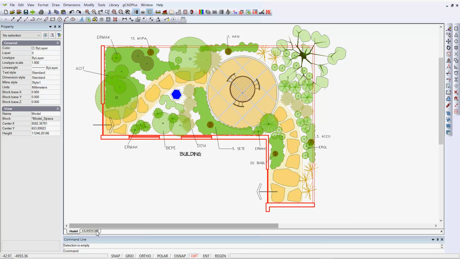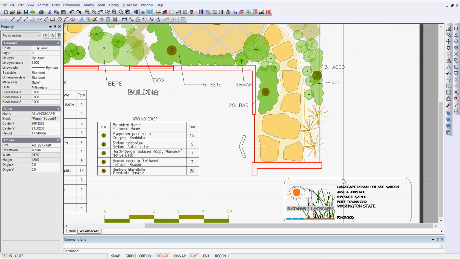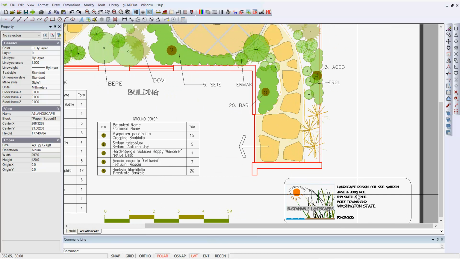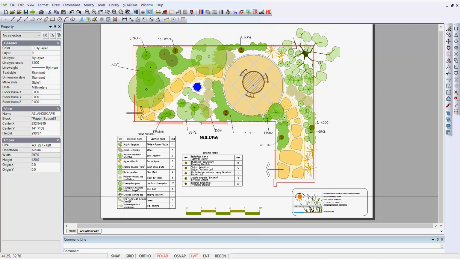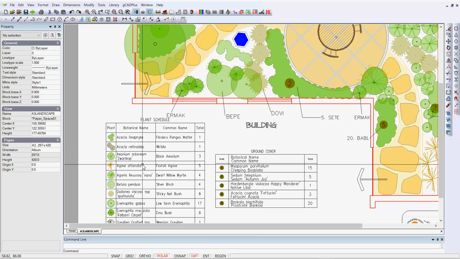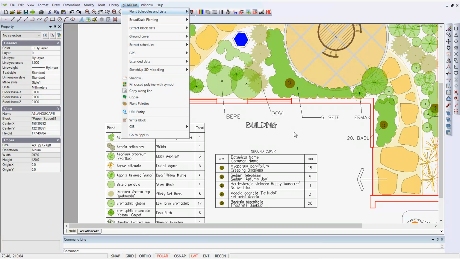But if we come back into the layout view, or paper view if you like, I have a logo here showing the client details. There's a small schedule for ground cover, a 5-metre scale, so you can see this is quite a small area, but here's the plant schedule. And if I add some more plants or change it, I can just update the schedule again via this option here, update the schedule, and that will recount the plants that have been used in the design.